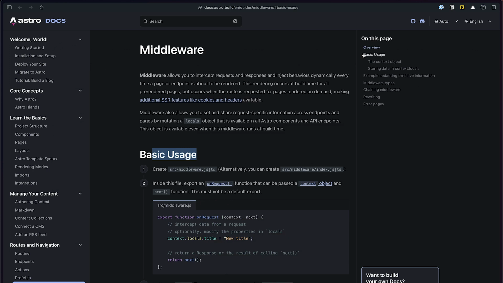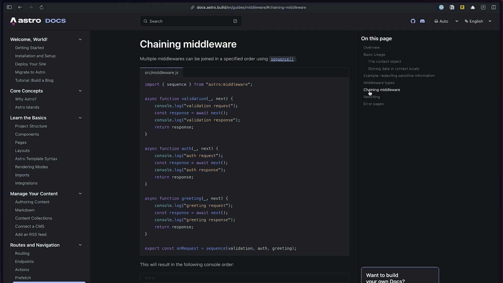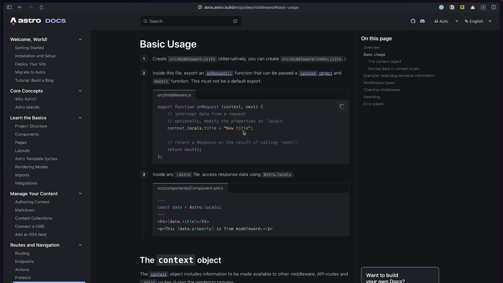Our use case is very simple. We just have one layer of middleware, so I'm going to use this basic usage. But I did want to point out that there's a more complex way in case you're trying to implement multiple layers of middleware. So if you come down to chaining middleware, it'll show you how you can create these different functions, and then you can set up a sequence to go through each of those layers. But for us, we can just use a single function.